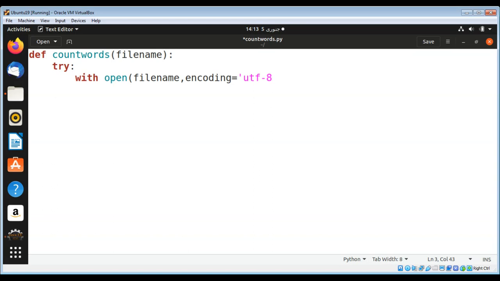8. And then I'm going to call this method read to read the content of a file and save in a variable text.